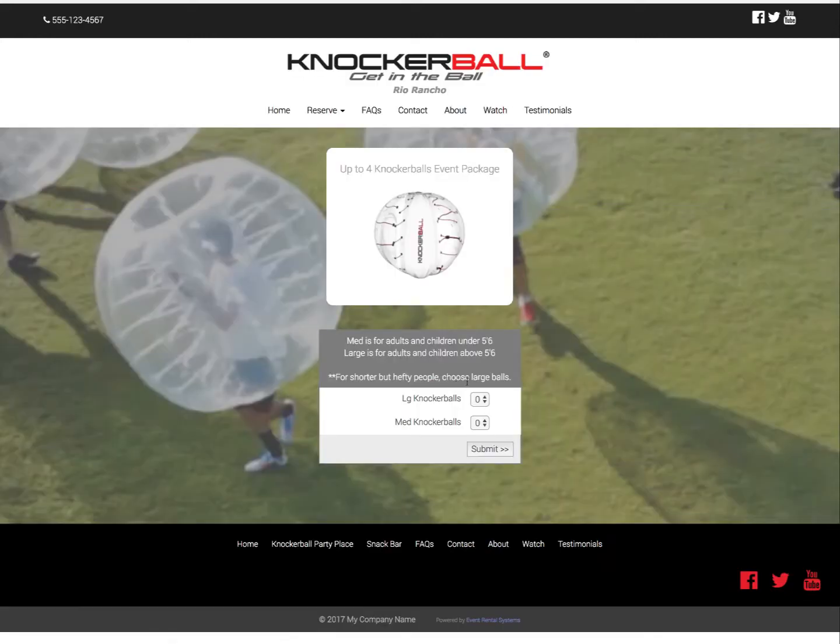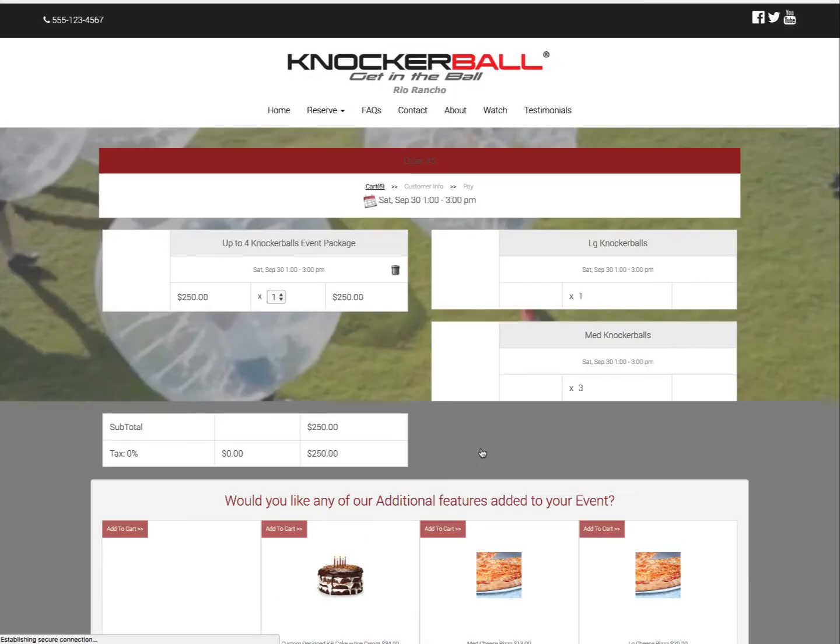So these are required add-ons. You may be familiar with these already. This is where it says you get 4 balls, pick up to 4. So you'll see that I can no longer pick any more large balls because I've already got a total of 4 balls in the cart. So that keeps people from overbooking certain items that you have in your inventory.